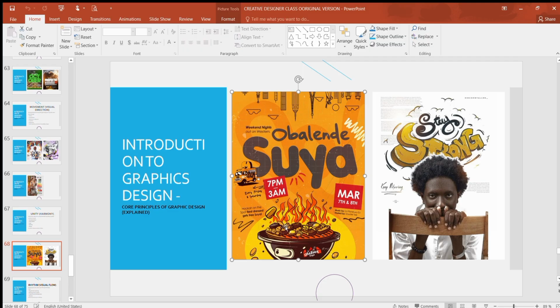Also, you can see this suya or barbecue, whatever. The person also put something like that here. Everything is complementing each other. Even the red here is saying contrast. I can see what information has to come out. These are pieces of information that must be seen, so they decided to use contrast. You can see how everything is entering inside.